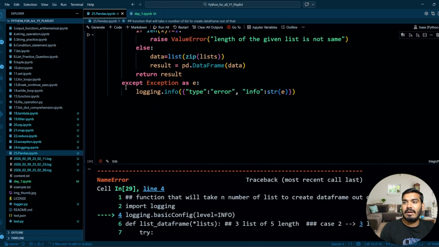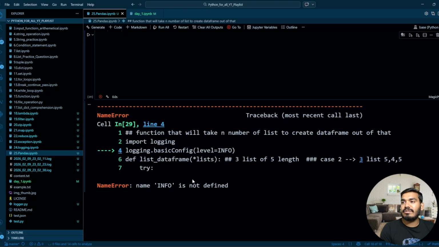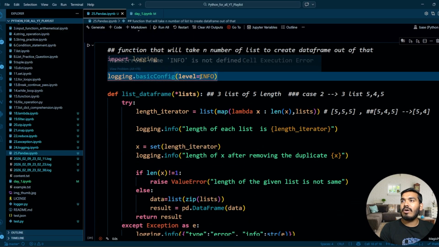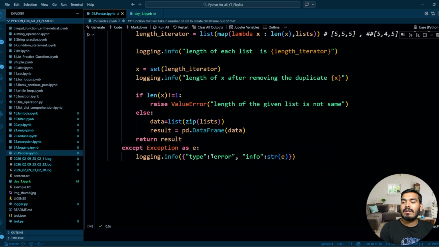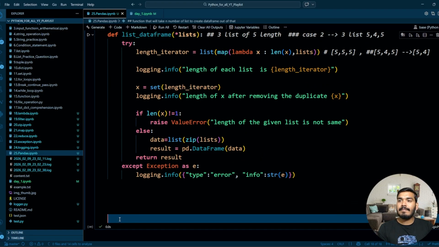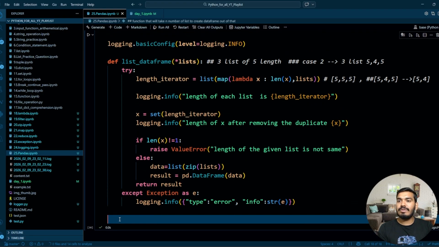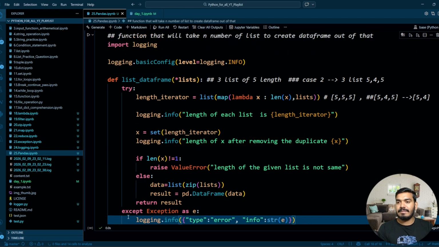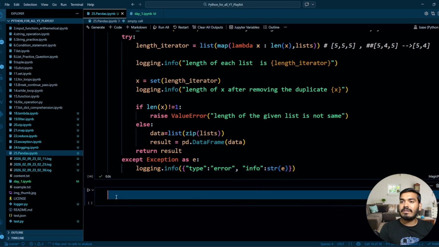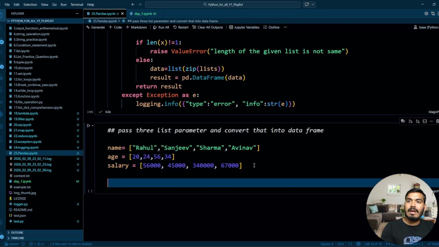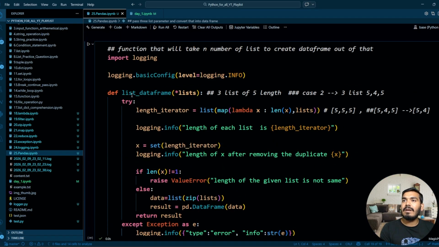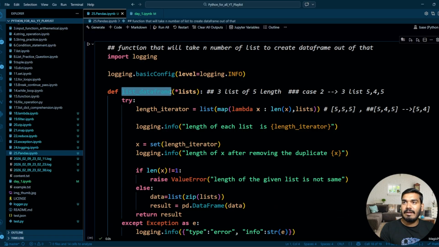It's very important. I'm getting some error. What is the error? Info is not defined. There should actually be logging.info. Now execute this. Executed. Perfect. So I'll test this using three lists. I'll create one cell over here, copy this and paste it over here. Then I will call this list to data frame.